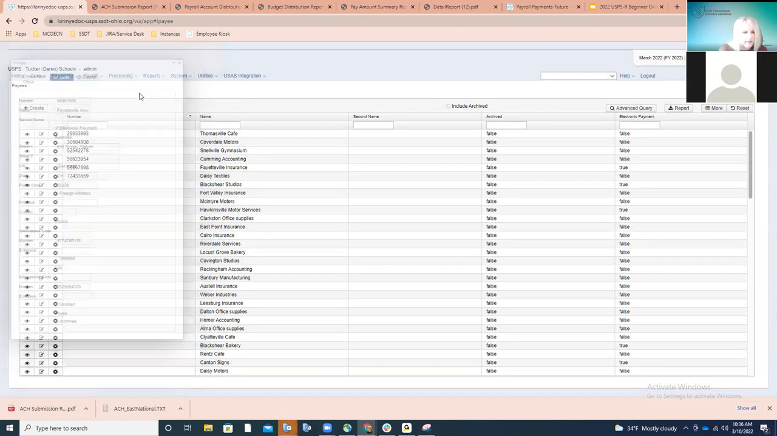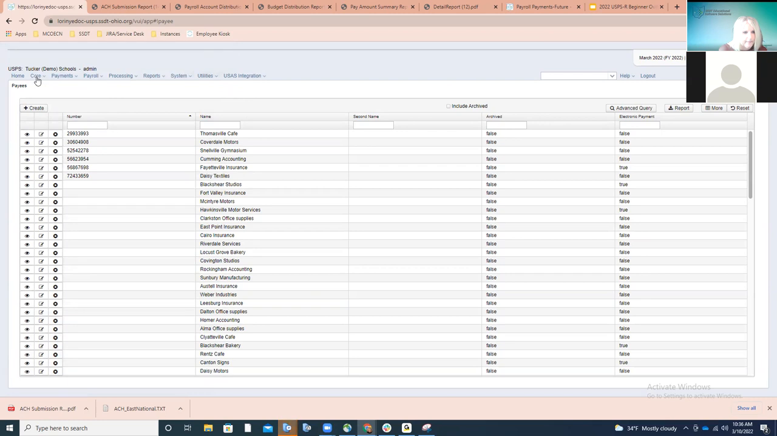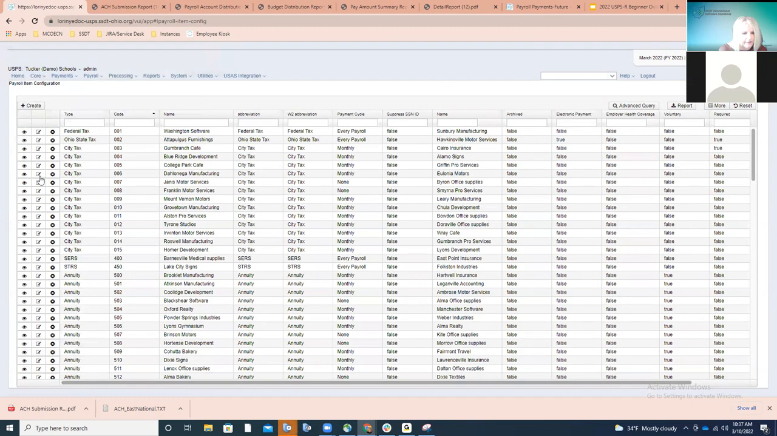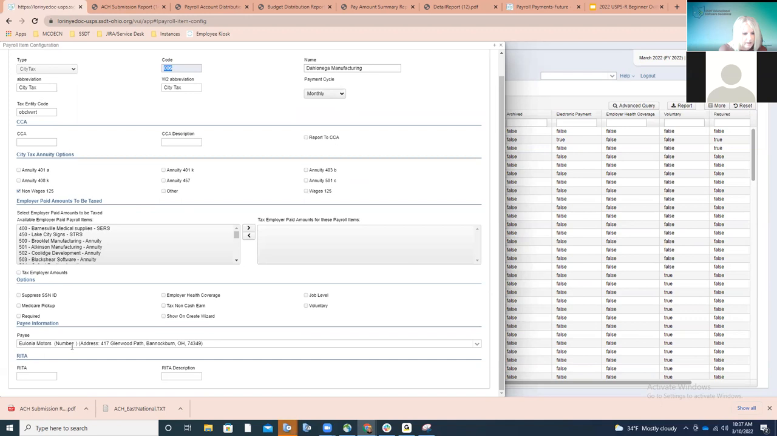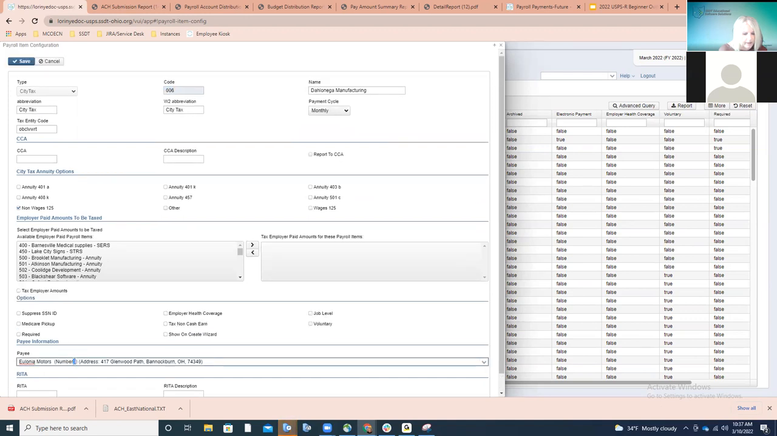When you go then to add the payee to the payroll item configuration, you can easily identify that payee by this number field down here. It would have HSA-electronic, HSA-check. So you know then that you're picking the right payee that's going to apply to that payroll item configuration.